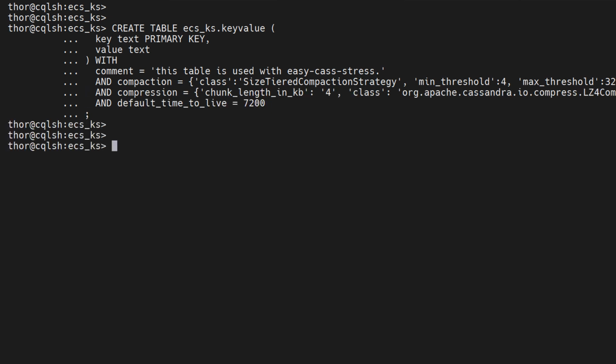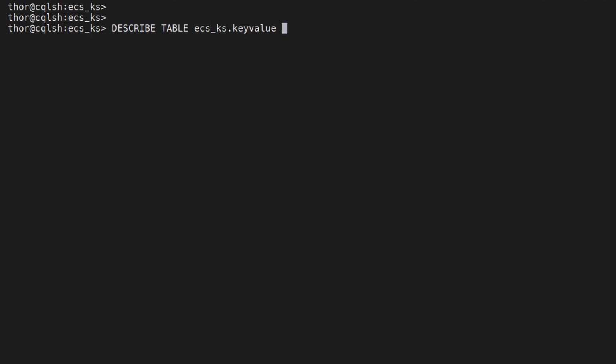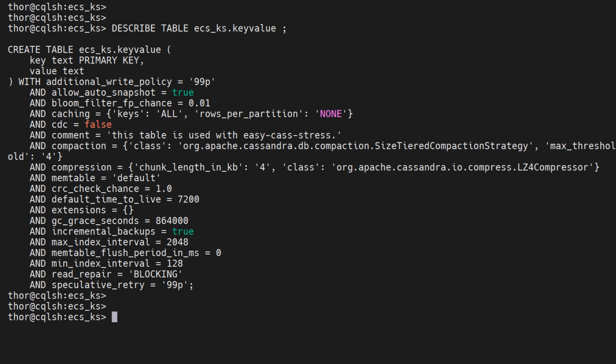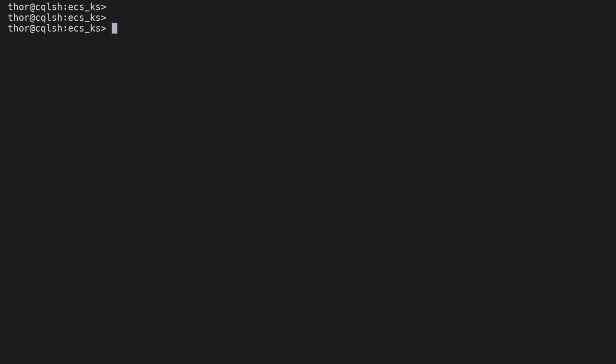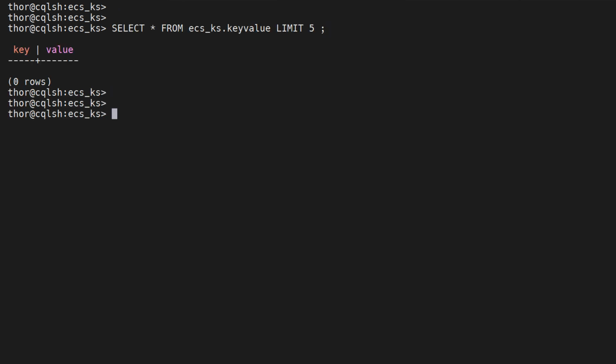As you can see here, in the ECS_KS key space, I have created a key value table. Now we have the key value table in the ECS_KS key space. As you can see, this table is empty right now.